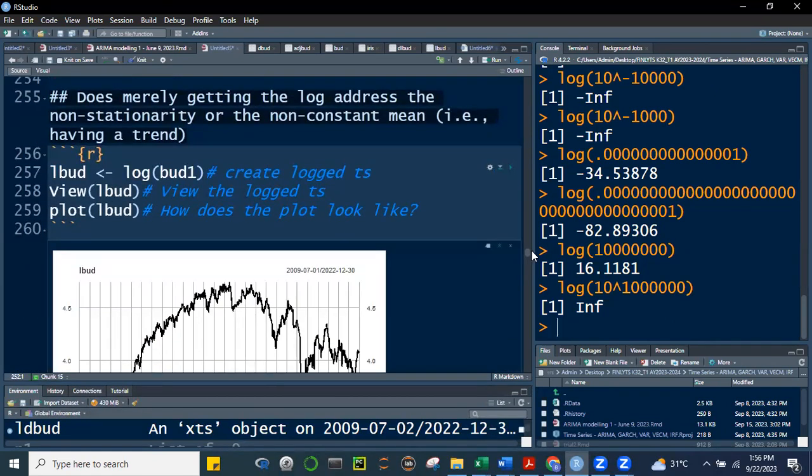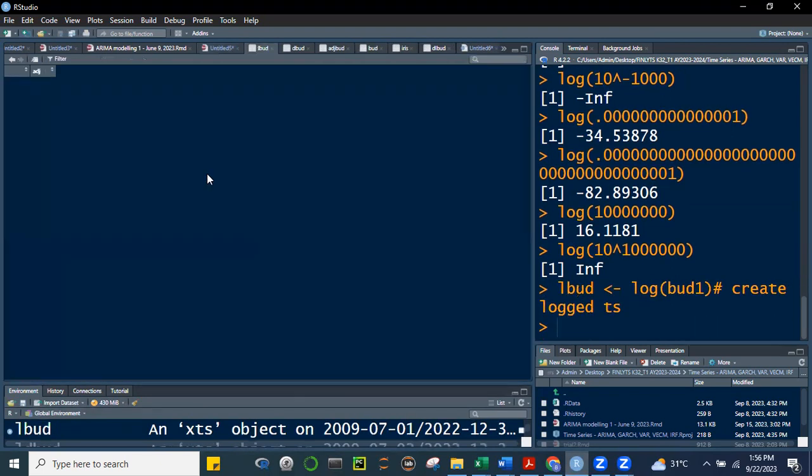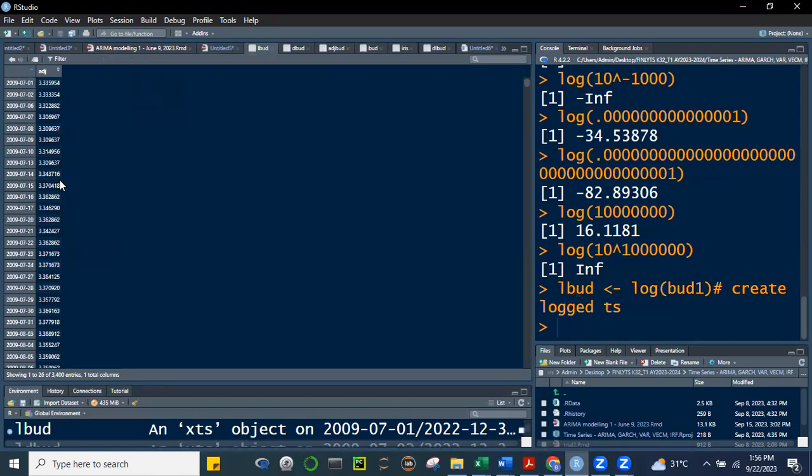If there's a need for you to get the log of a number because of non-constant variance, getting the log of your time series, for example, this one. Here we're getting the log of bud 1, which is the adjusted price. If we get the log of that first and generate this LBUD data, I'll run that. So this is the log of that number. And then I'll plot that.